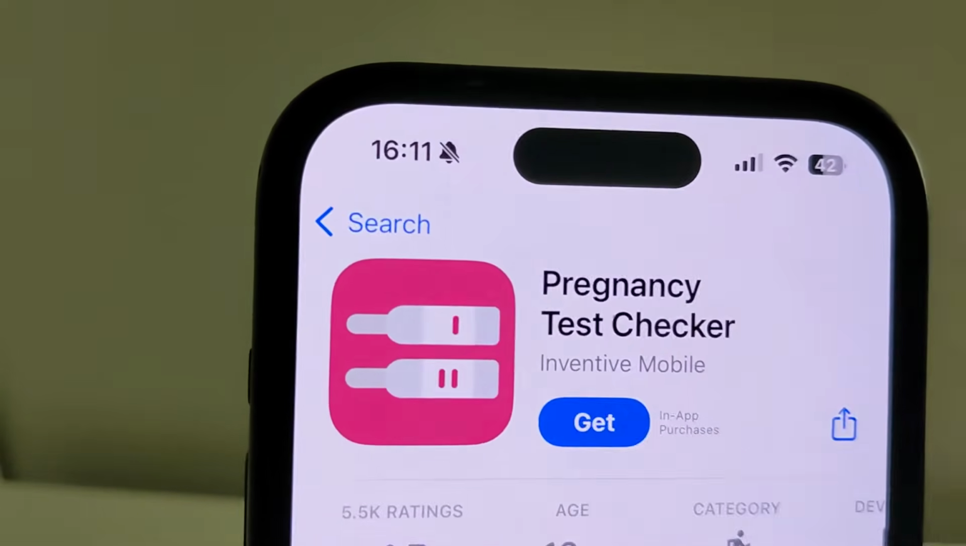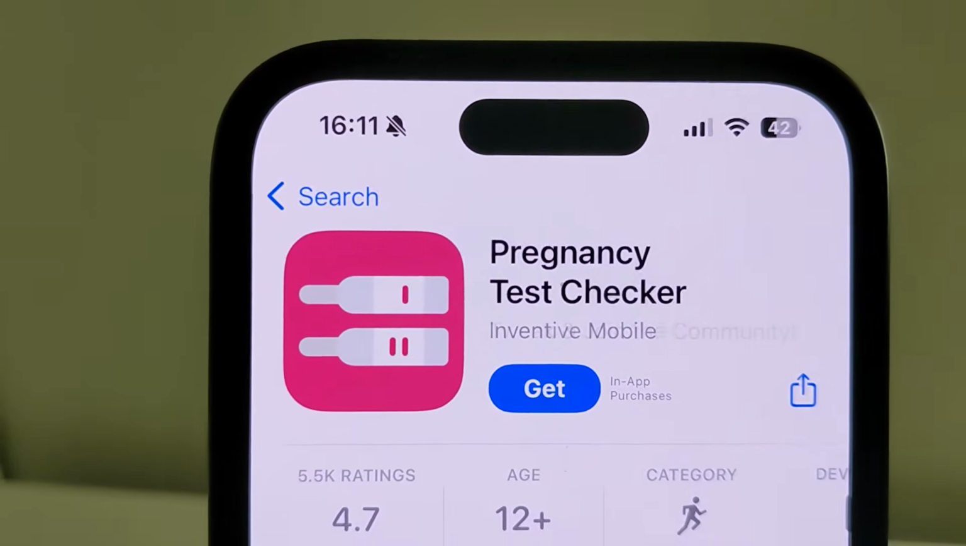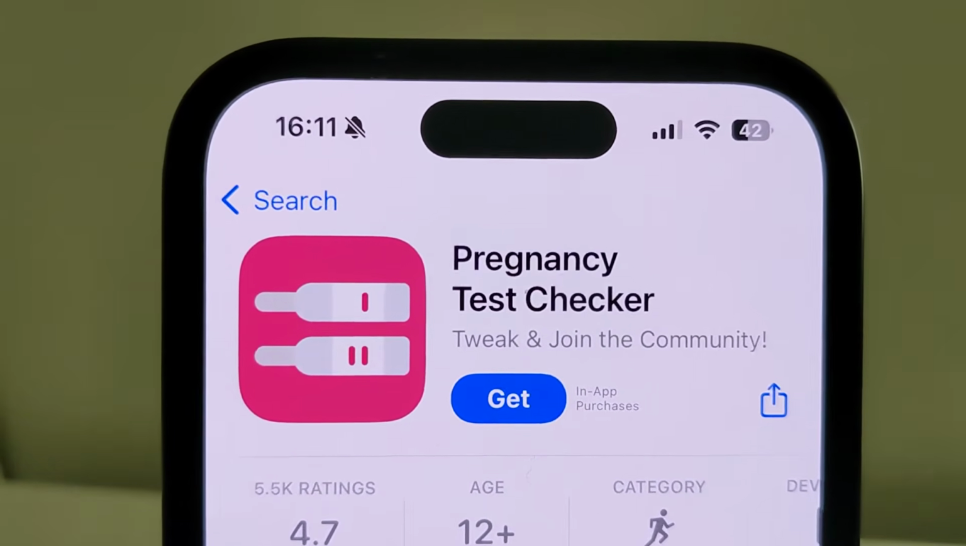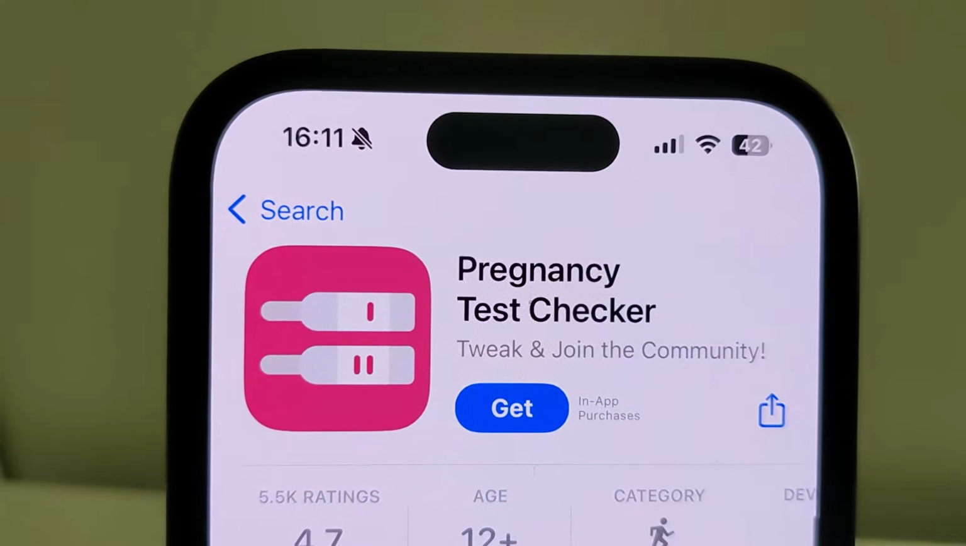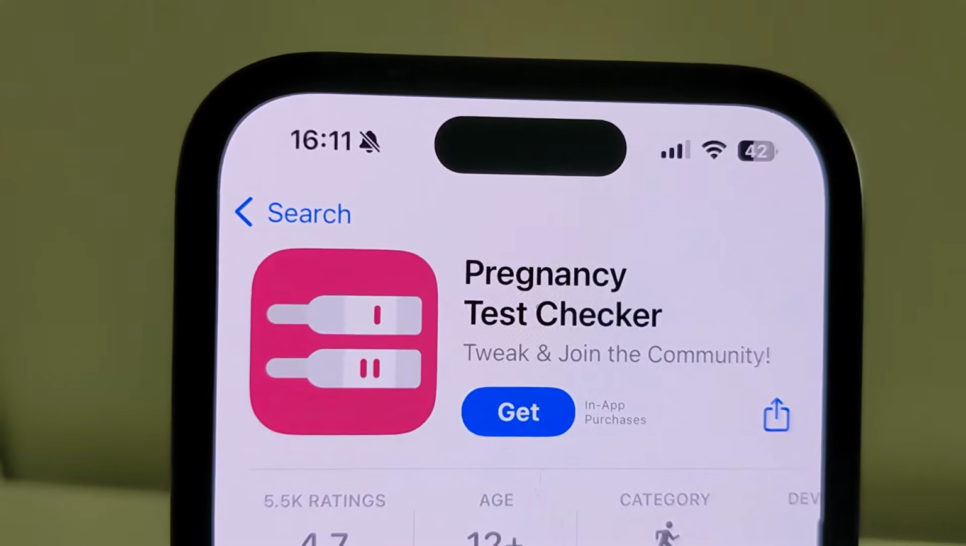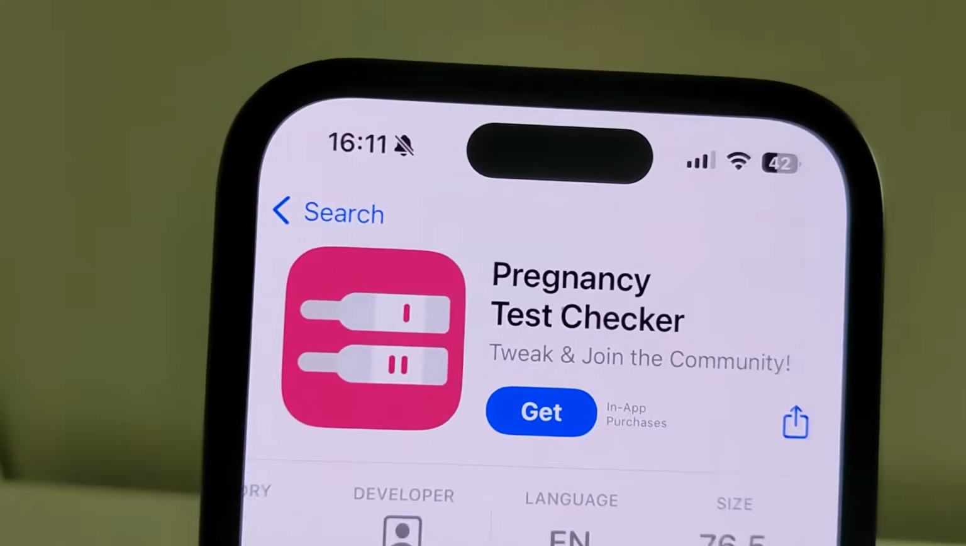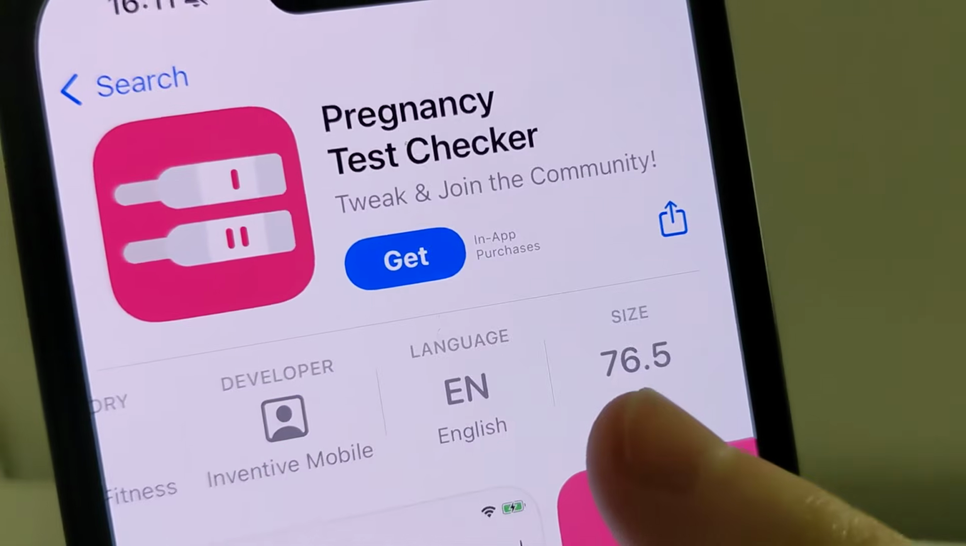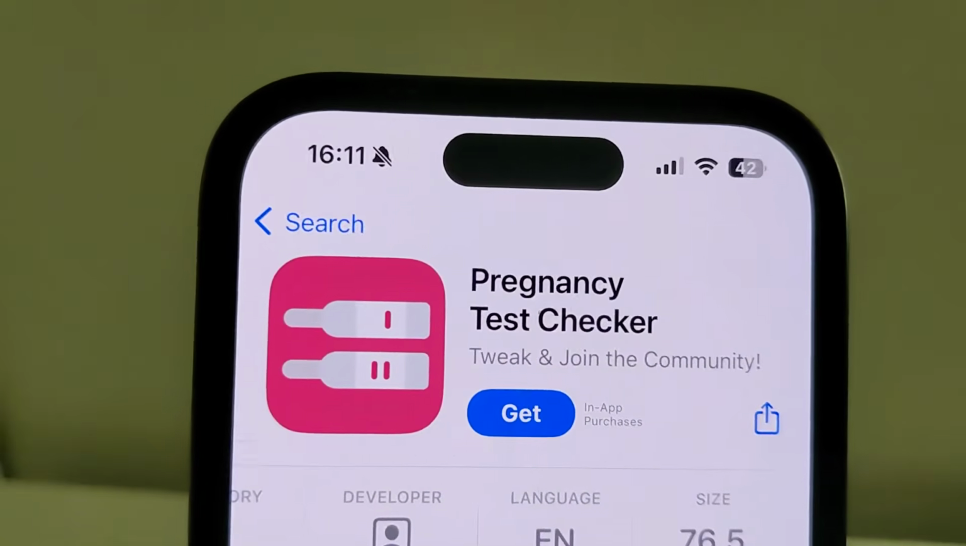So click on that, then click Get, then Install, then confirm installation through Face ID or Touch ID or using the password from your Apple ID account. So now it's all done. The app is only 76.5 megabytes.